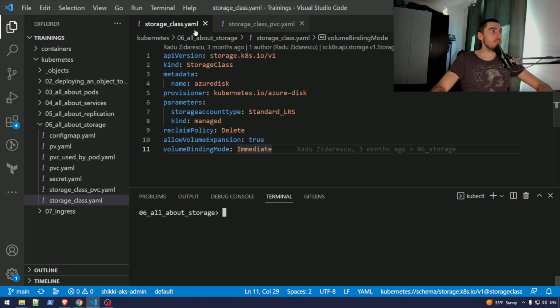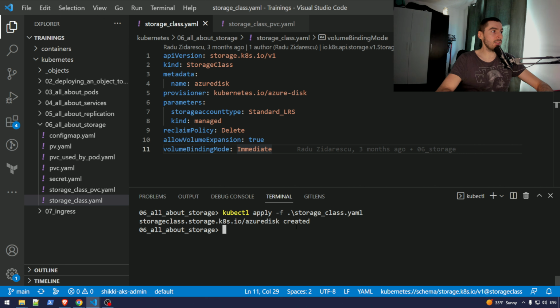Okay, so let's deploy the storage class, and this will be done by kubectl apply -f storage class. And there you go, storage class azure-disk created.